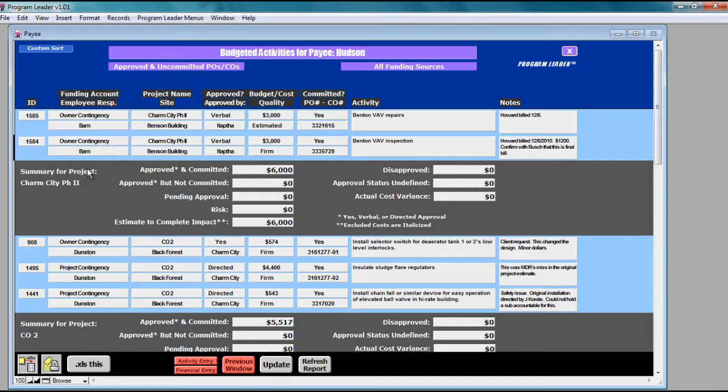So this particular project is Charm City Phase 2. There are two activities which have budgets in them. And here you can see it says approved and committed. Here's one that's a budget that you've approved, but it's not yet committed yet. The amount of money that's pending approval, the amount of money that you've assigned to risk, and the sum of this is the estimate to complete impact to your project.